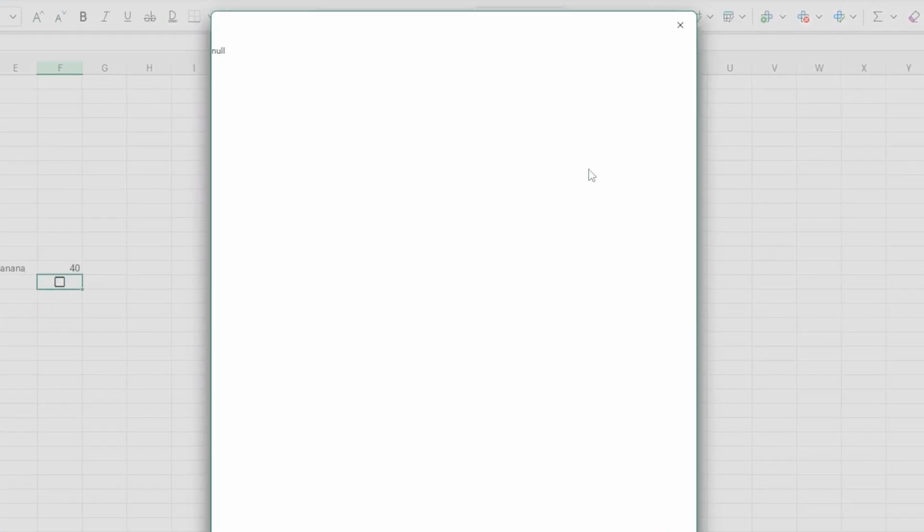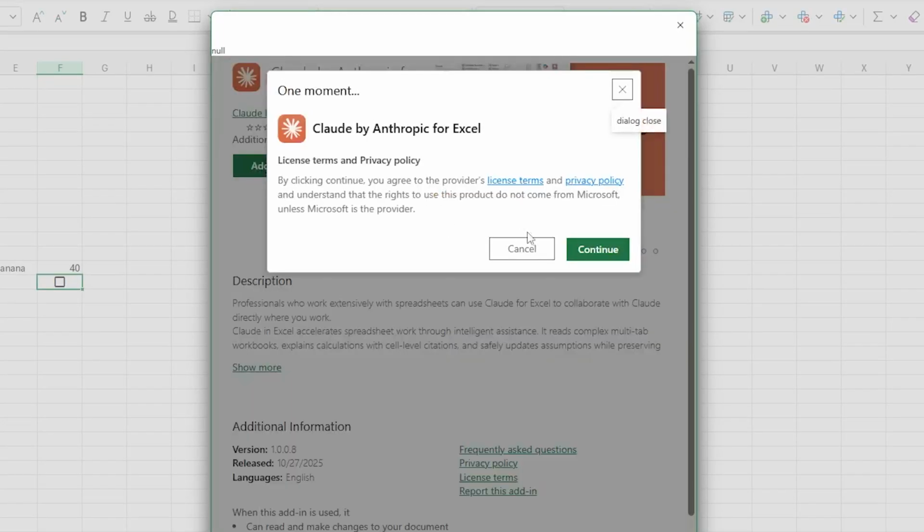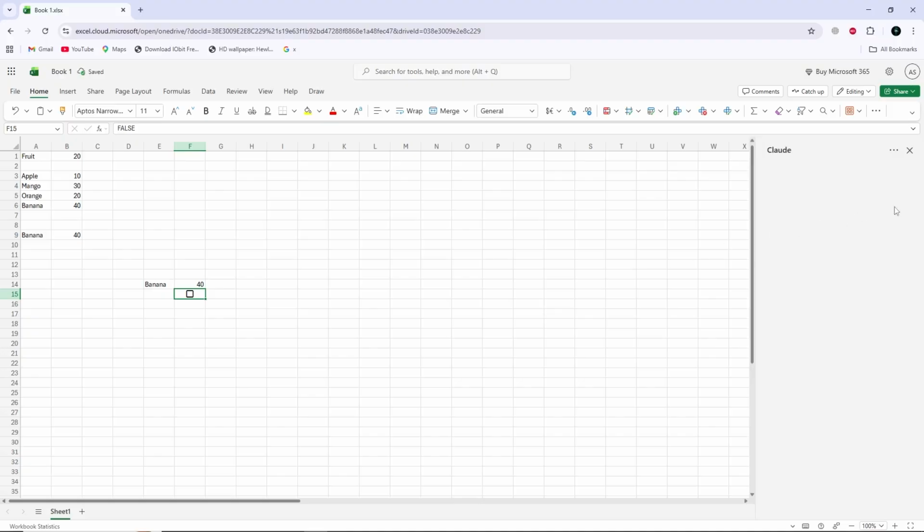Look for the official Claude listing in the results. When you find it, click the Add button next to it. A small window may appear asking you to confirm. Click Continue to proceed with the installation. After a few moments, the add-in will be added to your Excel.